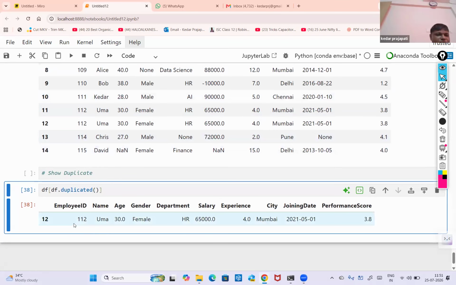So now we've got Uma. Sorry, explain that again. So df.duplicated is true, and then we are passing that here. So df with true will give you the value because df has to showcase all the records. Understood. Duplicated.